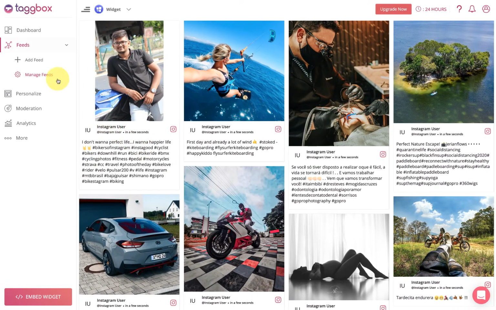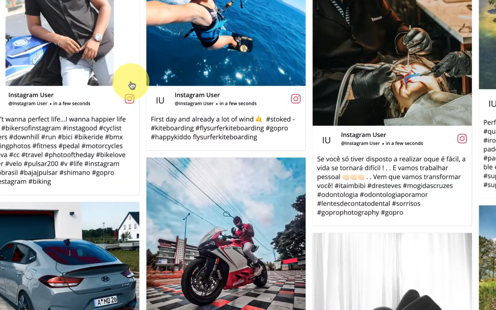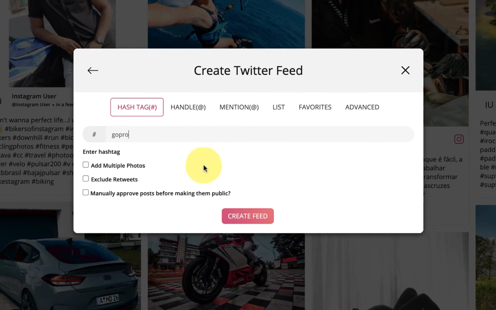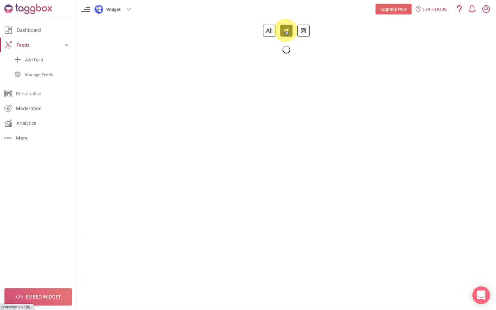To add more feeds, click on Add Feed and select Platform. Here we use Twitter. Enter the hashtag, like we are using GoPro here, and click on the Create Feed button. Now within a few moments posts will appear in the widget editor.